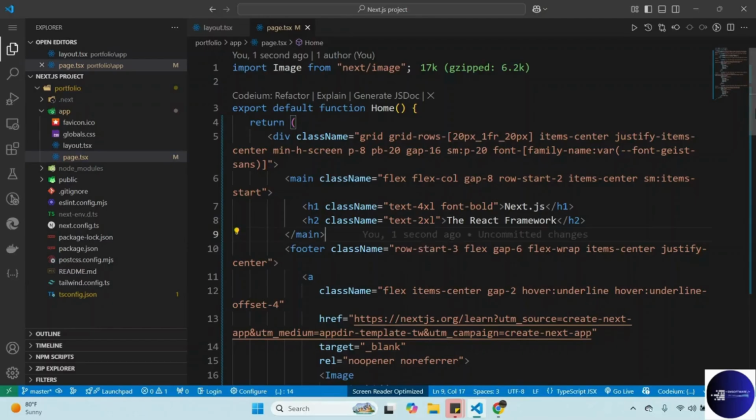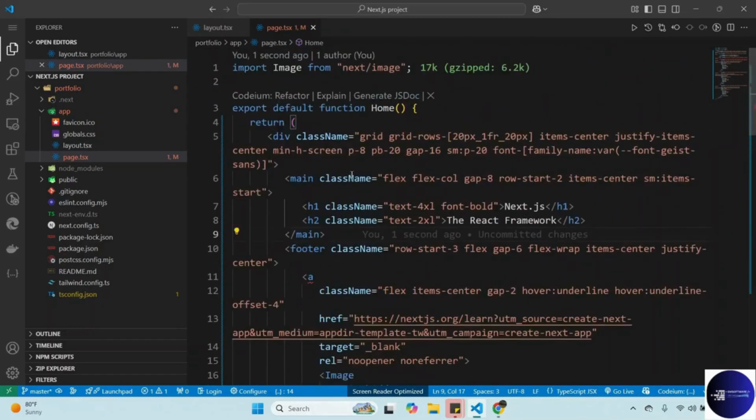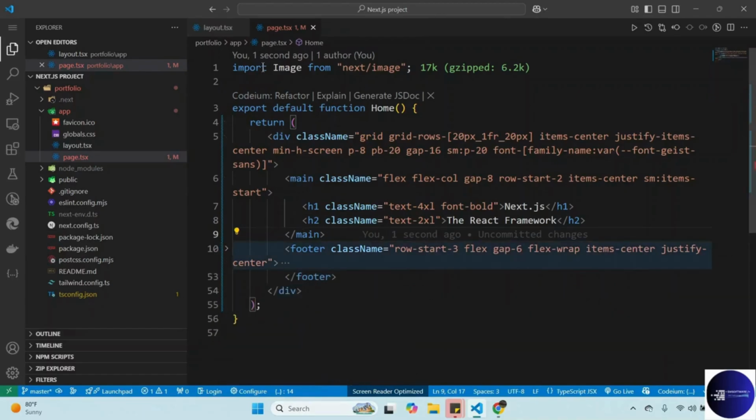So we can also remove even the footer. You can see that we are including the footer. So that means everything in here, these are children. All the children. So we got here main and then also footer. You can see we have main and then footer, the tags.